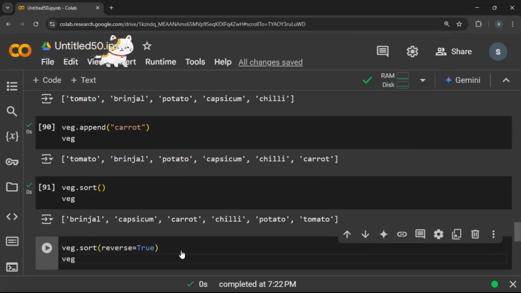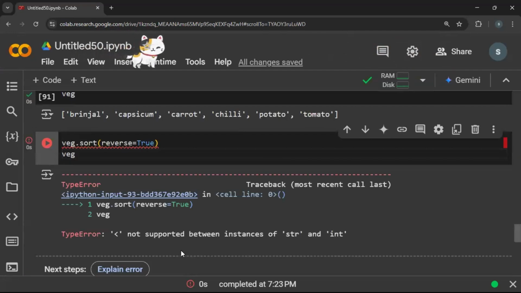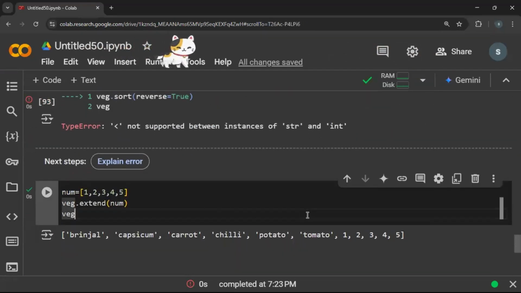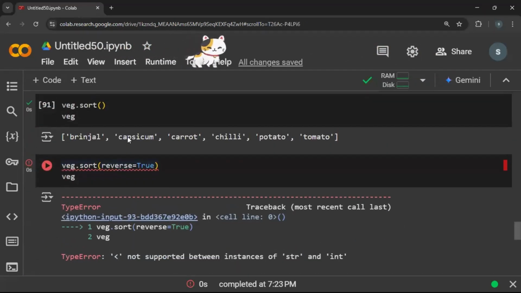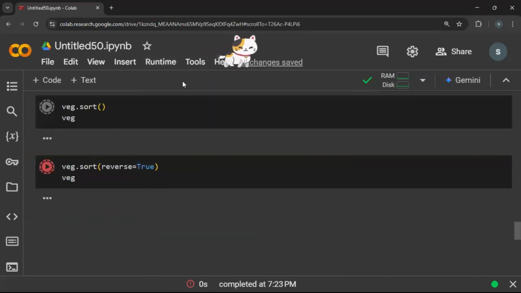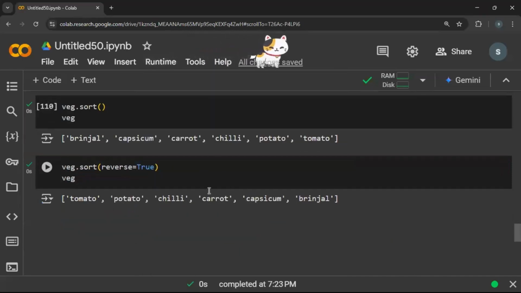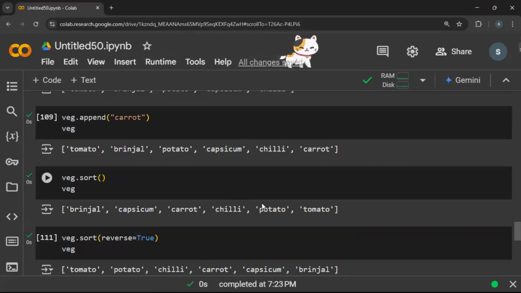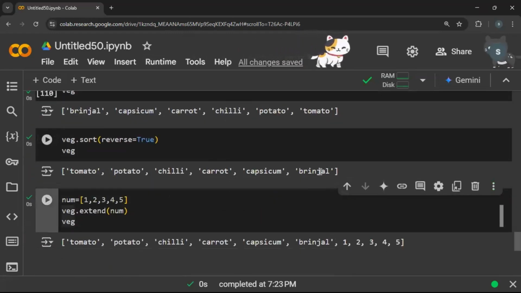Once again I call the veg. Okay, we already combined the two different types, right? Then only this error will be there. So now the tomato will change its place, like tomato will be there and brinjal is going to the last place.